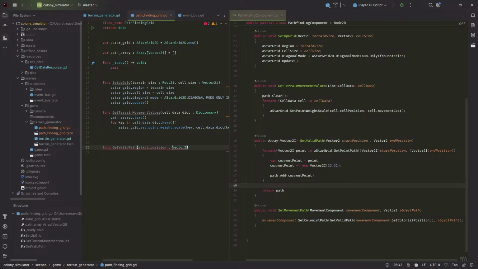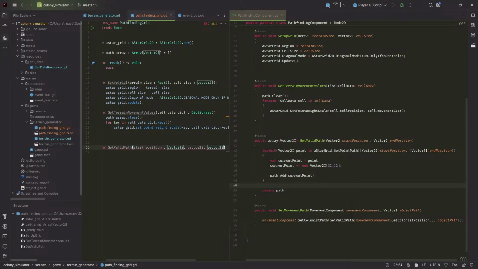Vector2. Am I using Vector2 or Vector2i? I'm using i. We'll just do i for now. Wait, why have I done that? That's why I've done that.